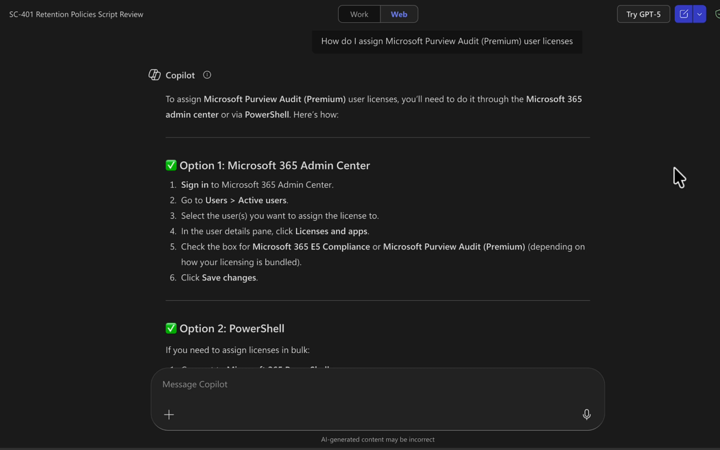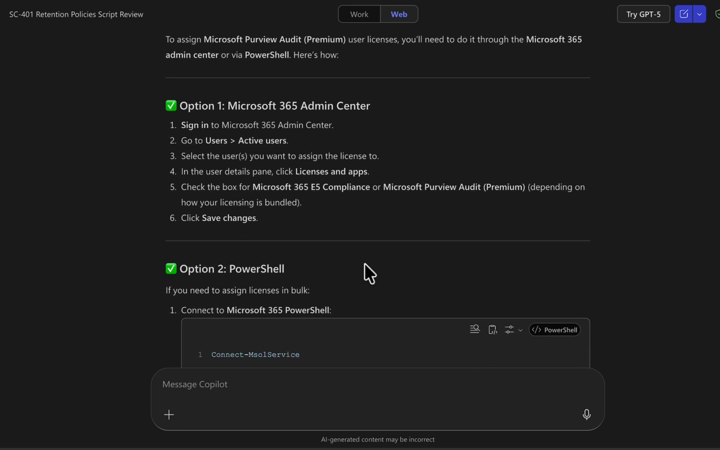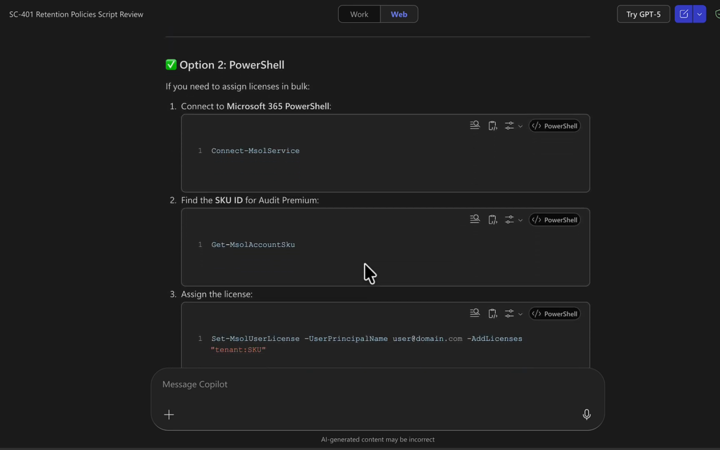Now this one's pretty straightforward. I've relied on my trusty old friend Copilot here to tell me how to do it. You do it through the Microsoft 365 Admin Center, admin.microsoft.com. Go to Users, Active Users. Nice and simple, and assign the user a Microsoft 365 E5 compliance license or a Microsoft Purview Audit premium license, depending on how your licensing is bundled. A full M365 E5 license will also do this as well.